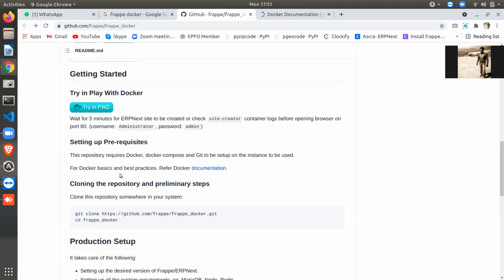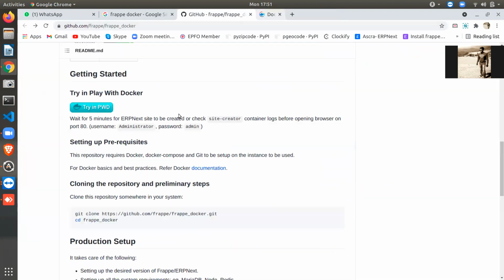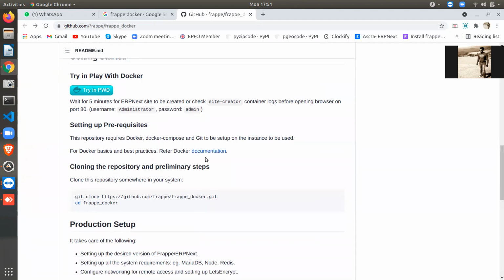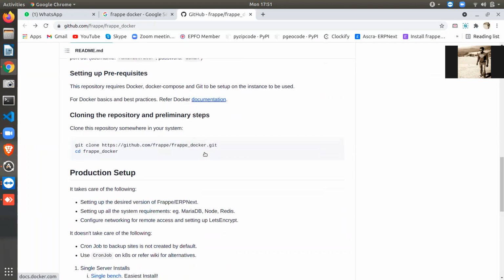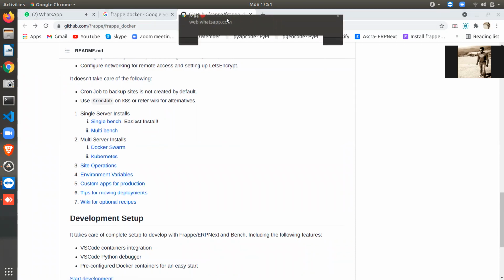Another documentation they have already provided is how to install Docker and all the things. They have given documentation for the Docker basis also. So you can go through this link and refer to that. So easy installs, whenever installation, these are the options available.